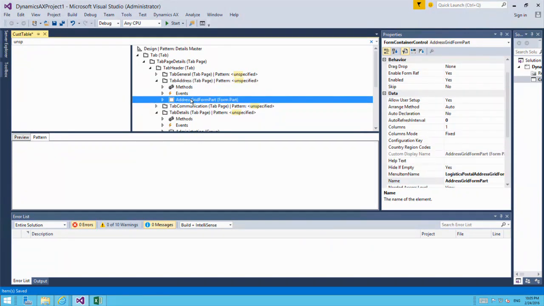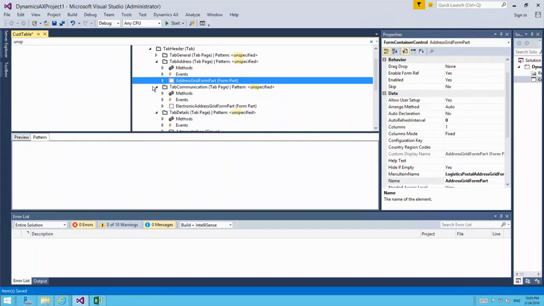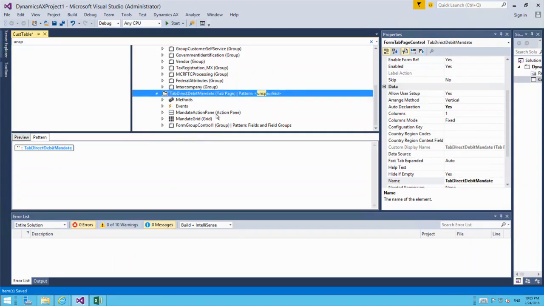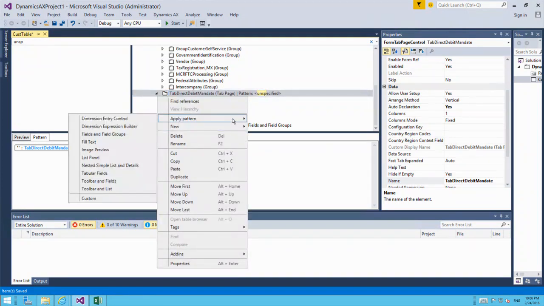So this one is one that's going to be custom. This one's in the same boat. The ones that we want to look at, I want to look at this one, which is direct mandate. So this guy has an action pane strip, a toolbar, so a set of actions followed by a grid. That sounds like what? That toolbar and list pattern that we saw before. So we will simply apply pattern.